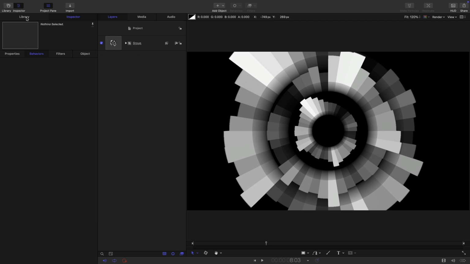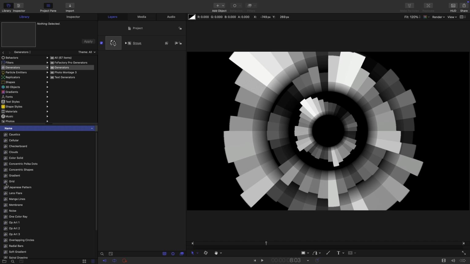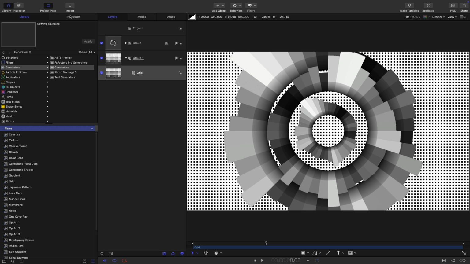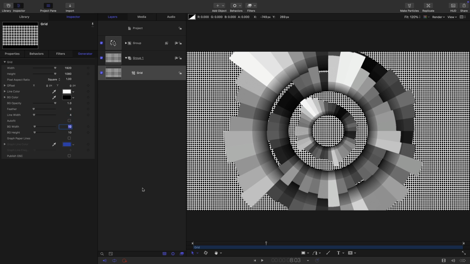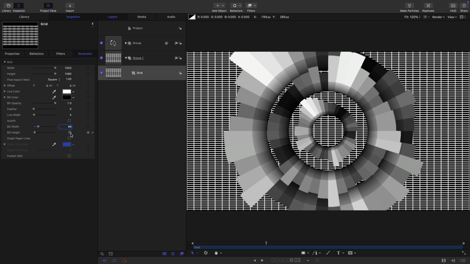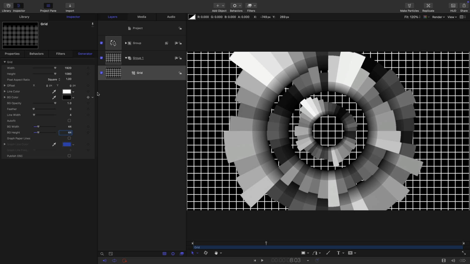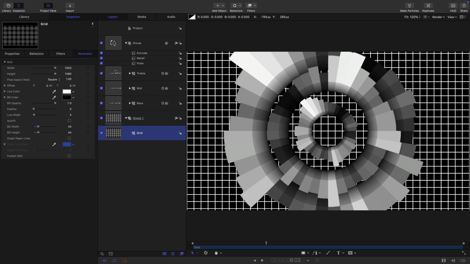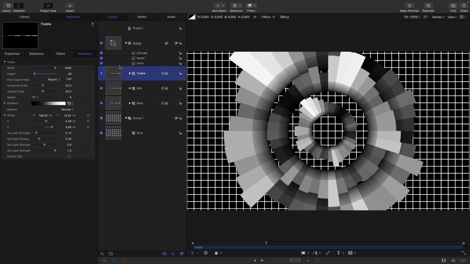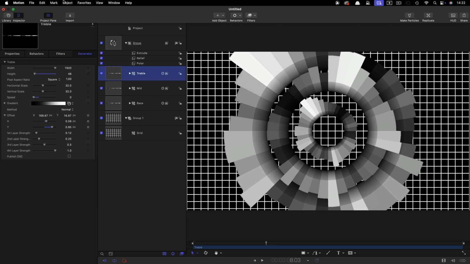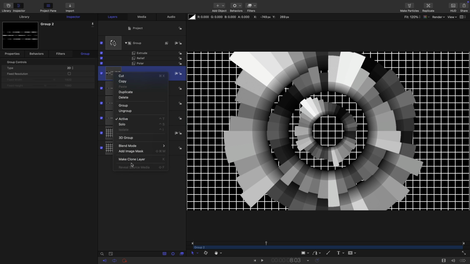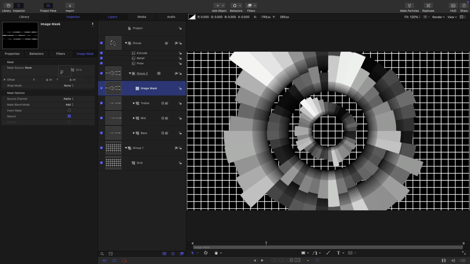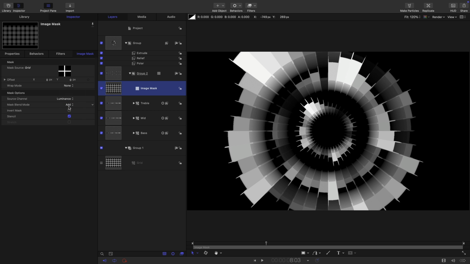So let's be even more adventurous. Let's come over to the library and generators and bring in a grid. Come over to the inspector and let us set the line width to 4 and the background width to 44 and the background height also to 44. So let's open up this group here. What I actually want to do is make a group to put these three generators in. So just above that treble there, add a new group, drop these three into there, right click on that group, add an image mask, and let's select the grid as the source and switch to luminance.